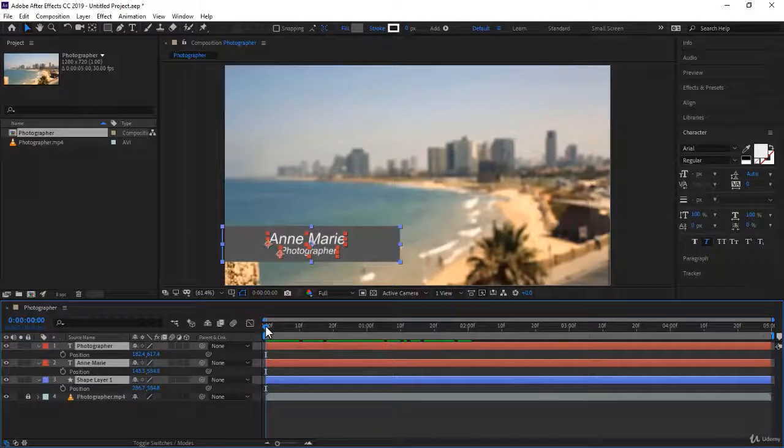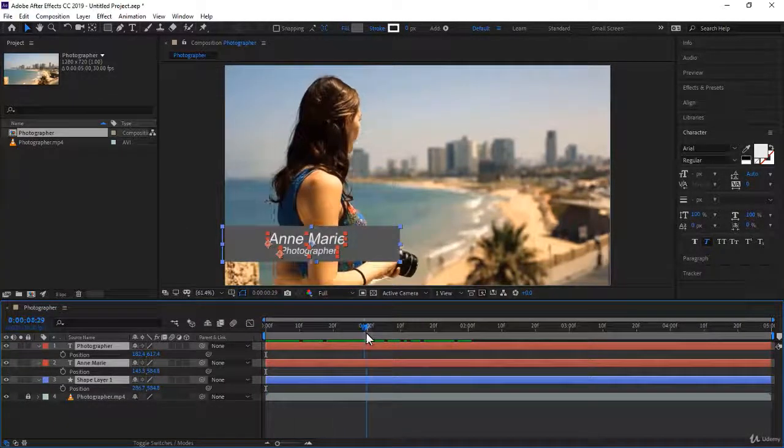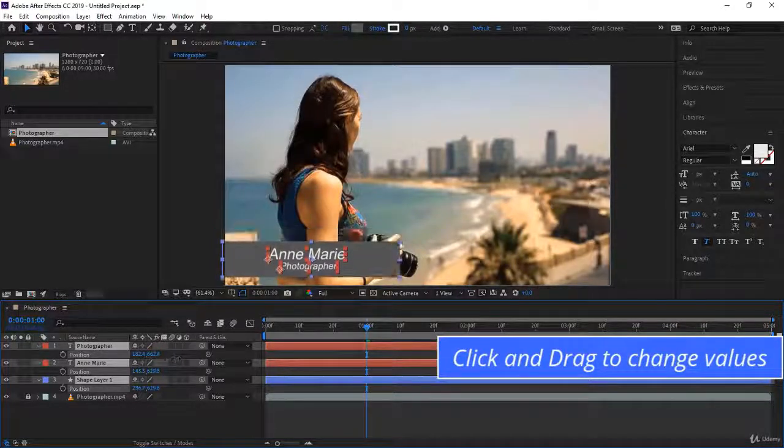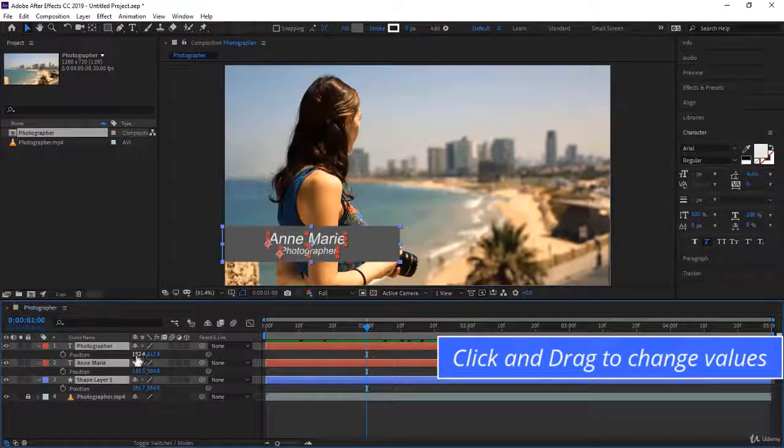Now, we want to start the animation at 1 second. Click on the time indicator and drag it to 1 second. And we want to say that at this time, we want the text to be outside the composition. So we need to move it through position to the outside. The easiest way is to come to position, and you have here the X and the Y. This is vertical and this is horizontal. You can undo using Ctrl Z or Command Z on the Mac.